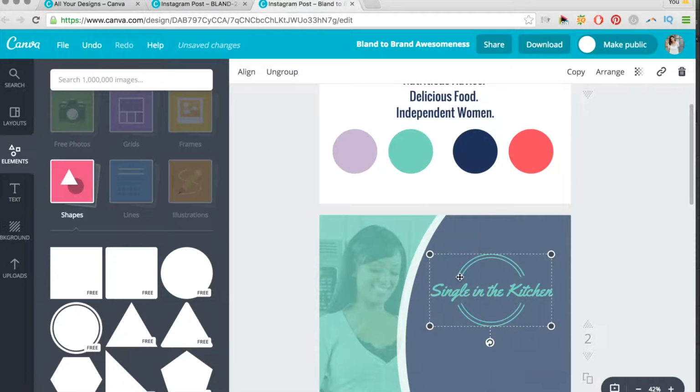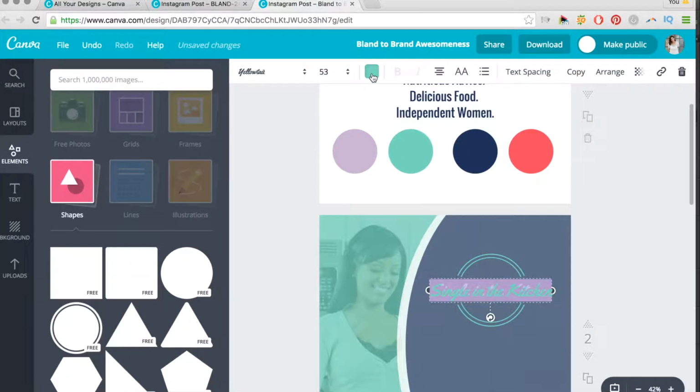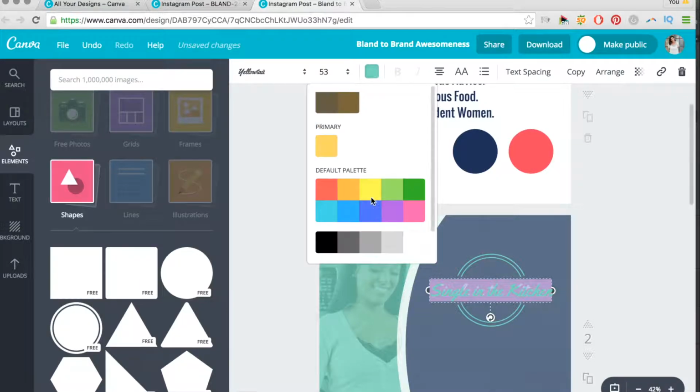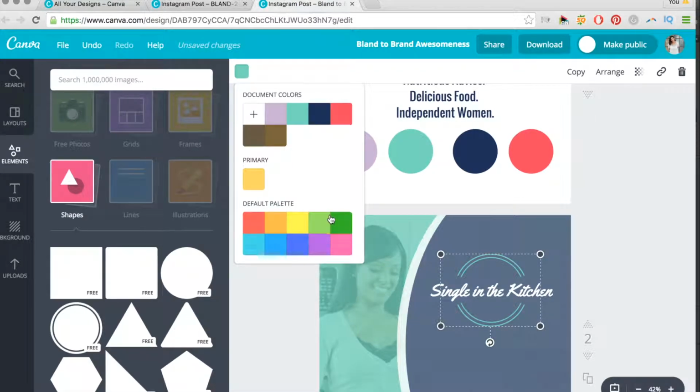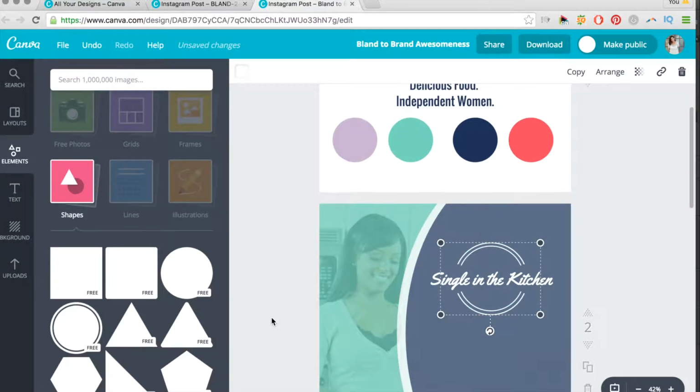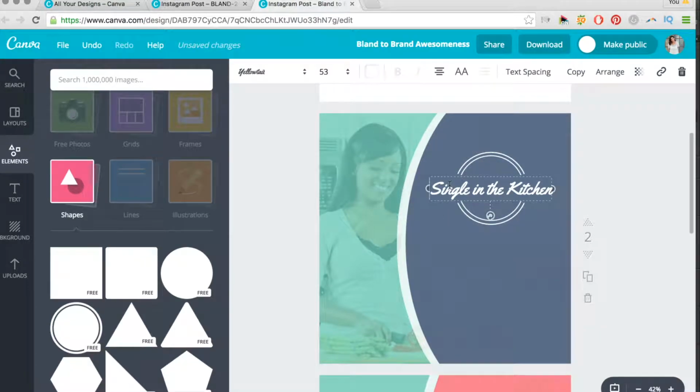Now I want to change the colors. I want to make this white, so I'm going to ungroup it. I can also hit Command or Control G to ungroup it. And I'm going to select the font, scroll down, and make this white. And then I'm going to do the same for this. I'm going to make this white. And I'm going to go back and copy this text, single in the kitchen. So I copy it, and I'm going to drag this down to our other canvases.